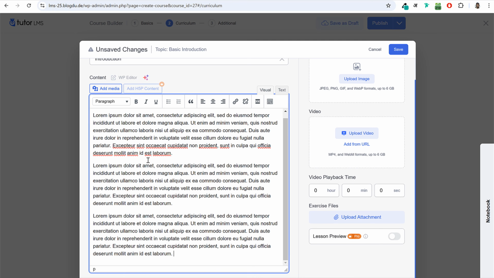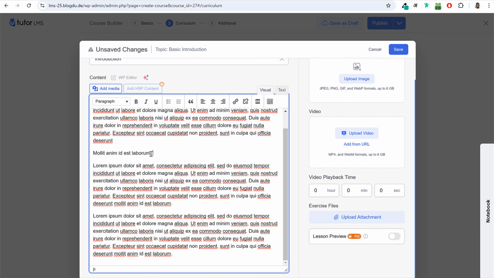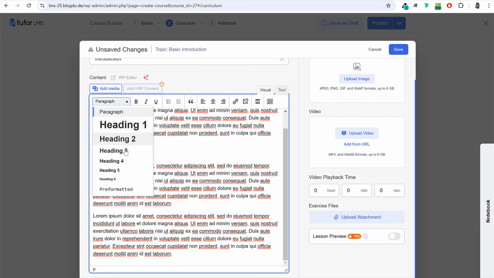If you want to add a heading element, if you want to convert anything into a heading, let me show you how you can do that. I've already shown you. For example, I want to convert this text into a heading. I can select this, select heading 3.